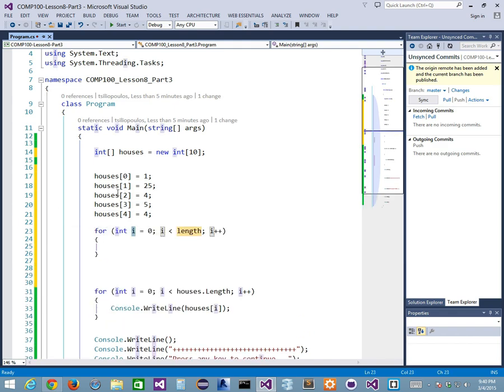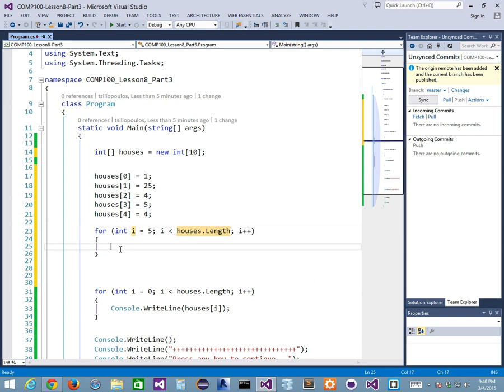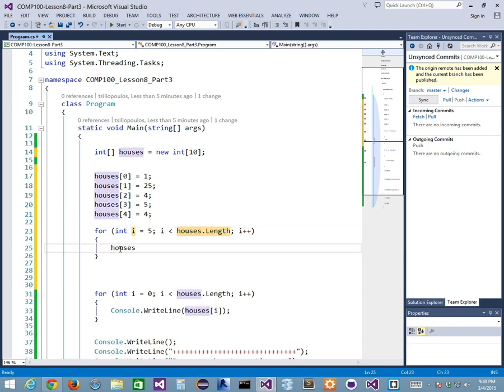Watch this. I can do a little loop that says I want to go from 5, here's my index, to less than the array length, houses dot length, right? And I want to initialize the rest with 0. Houses I, sorry, is equal to 0.